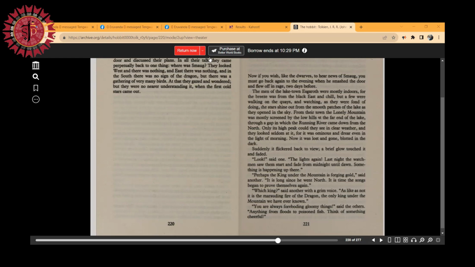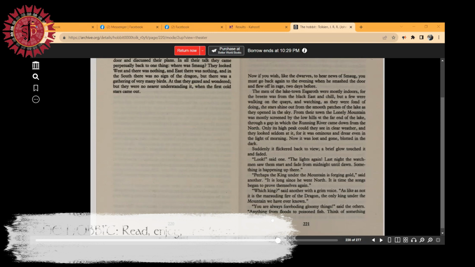Suddenly it flickered back to view. A brief glow touched it and faded. "Look," said one. "The lights again. Last night the watchmen saw them start and fade from midnight until dawn. Something is happening up there." "Perhaps the king under the mountain is forging gold," said another. "It's long since he went north. It is time the songs began to prove themselves again." "Which king?" said another with a grim voice. "As like as not it is the marauding fire of the dragon, the only king under the mountain we have ever known." "You are always foreboding gloomy things," said the others. "Anything from floods to poisoned fish. Think of something cheerful."